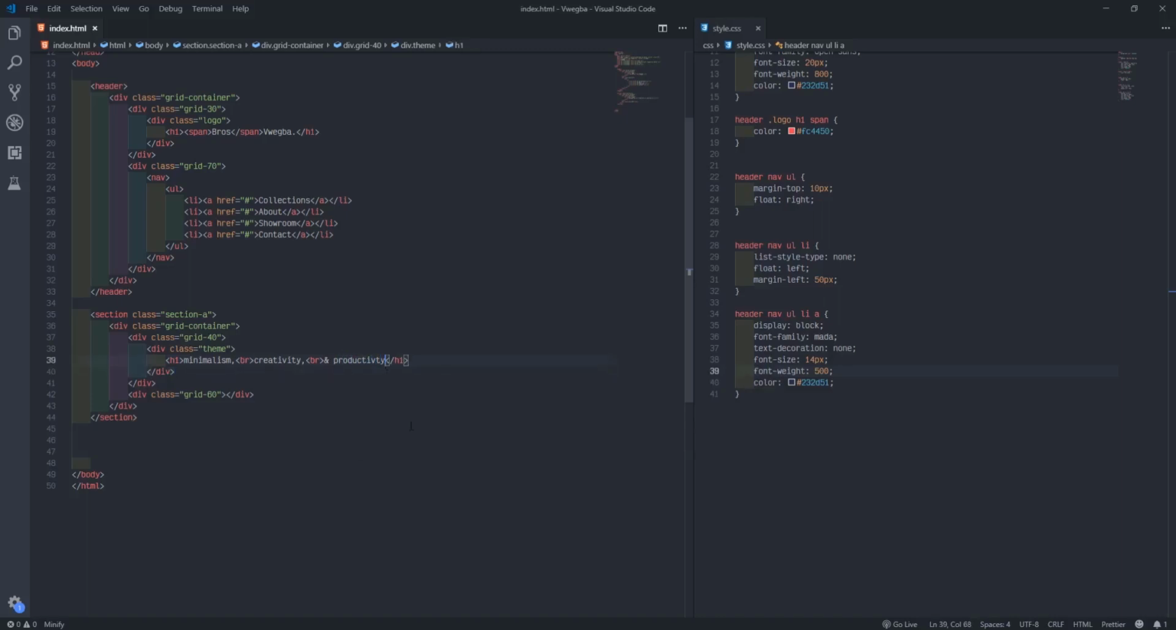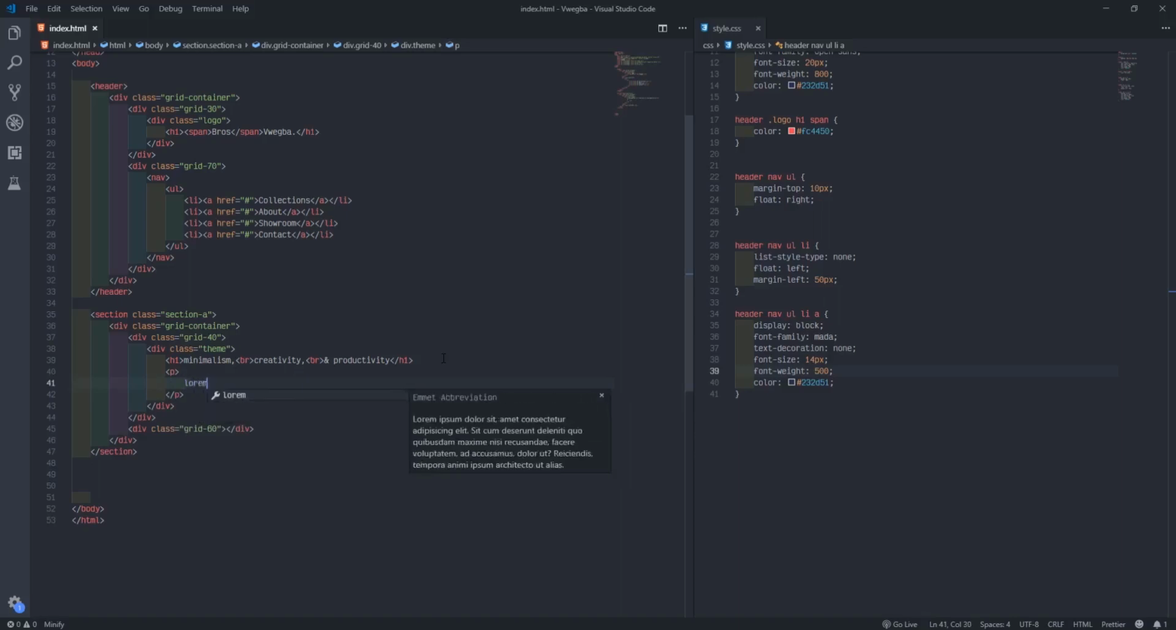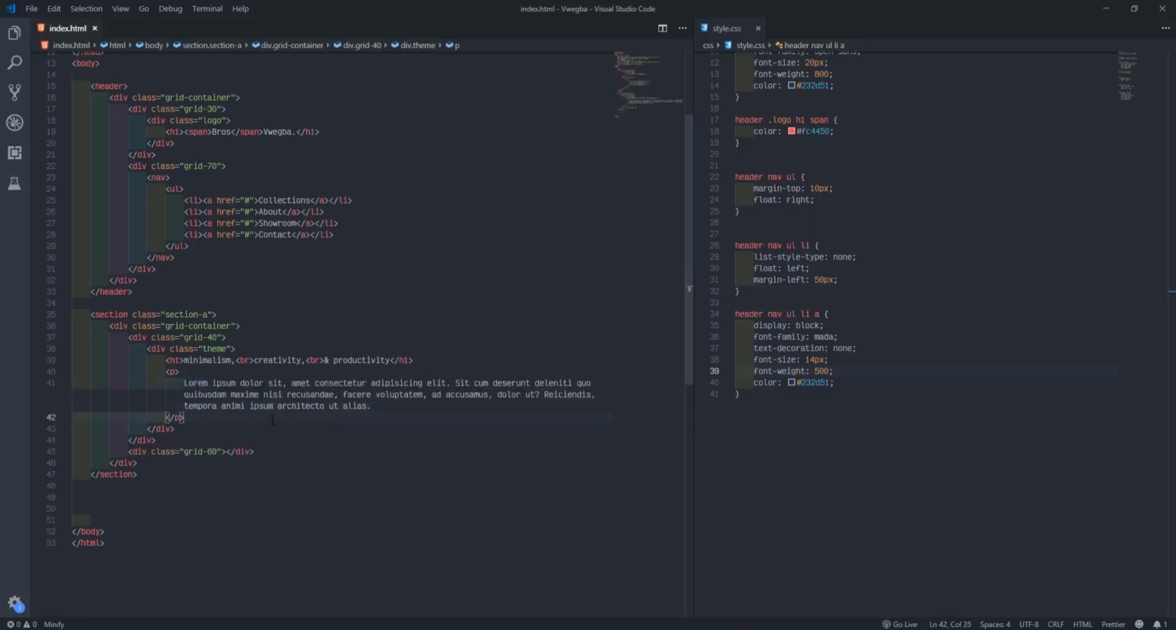I did not spell that well. Productivity. Correct now. So after the H1, we'll say P, and I'll just do lorem hash, lorem like this to give us our Latin lorem ipsum dolor, blah, blah, blah. So I'll create the anchor tag and I'll put hash here since it doesn't lead anywhere. And the text will be Explore.